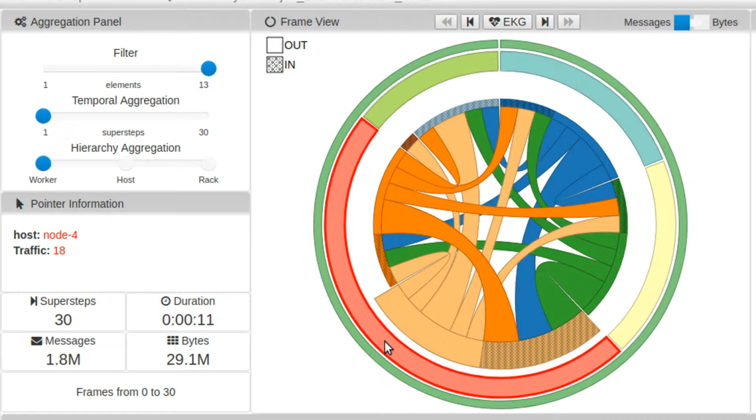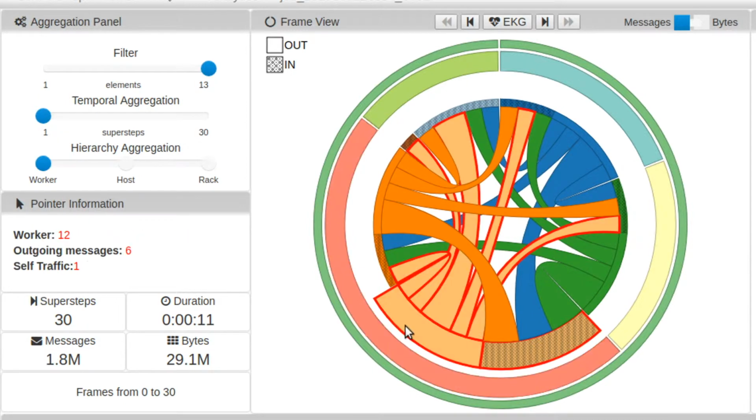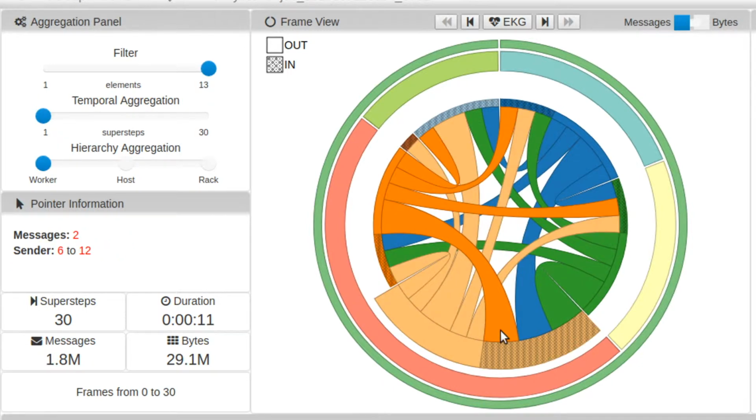The level depicted in the center of the core diagram is set from the hierarchy aggregation slider. The arcs belonging to the middle section are split into 2 intervals, one for the incoming traffic and one for the outgoing traffic. Edges are represented as ribbons. The size of each ribbon depends on the amount of traffic exchanged by the 2 ends of the ribbon. The buttons at the top of the frame view are used to change page, frame, or start the heartbeat visualization.